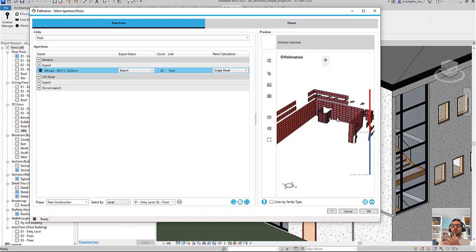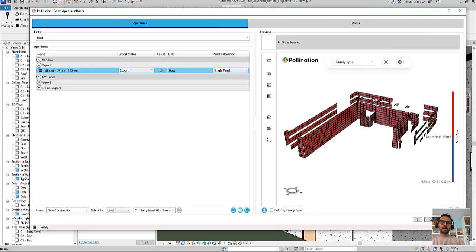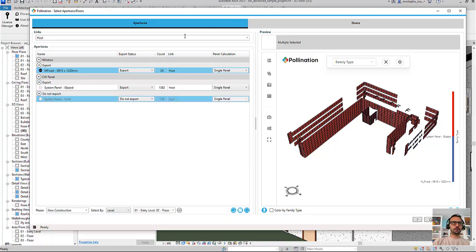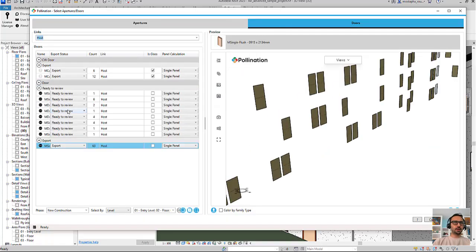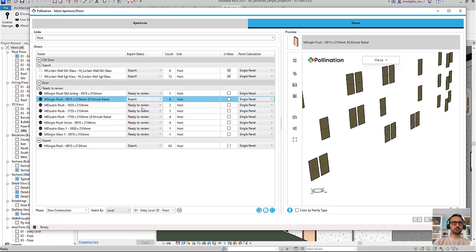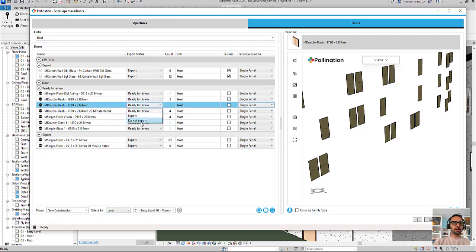So there is this two-way communication now between the two. One thing besides this rendering issue that we have here, which is not great, is that if you have multiple windows, maybe I do it indoors so you can see them. So let's say I have this thing here, and then I start reviewing and say I want this to be export, this one do not export.